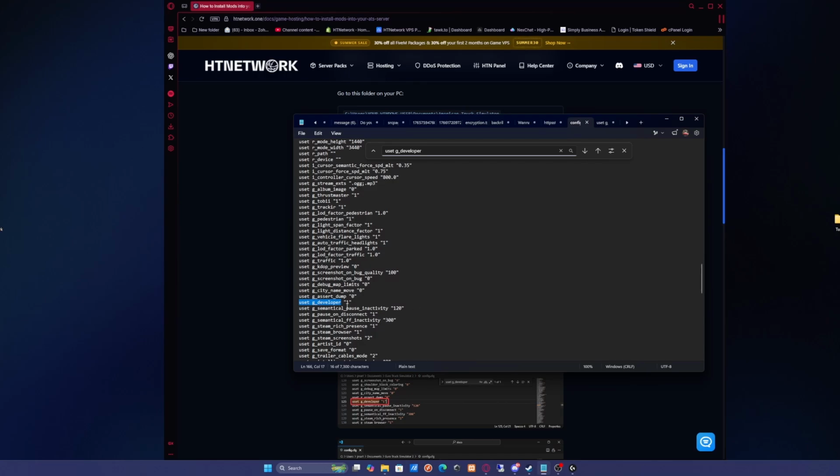Use TG developer. You're going to change the 0, which is set to 0 by default, in these two quotes from 0 to 1, just like that. And then we're going to want to do the next one.